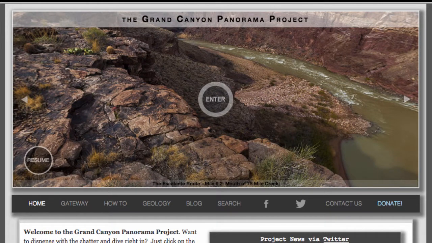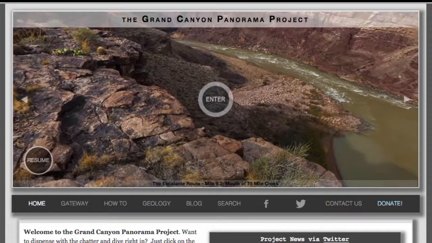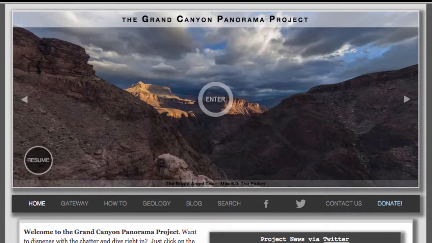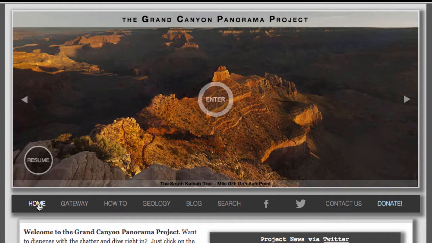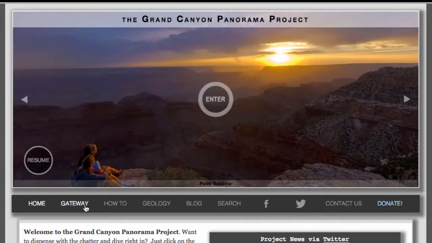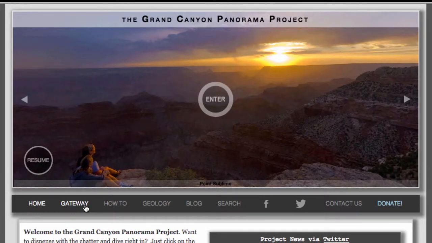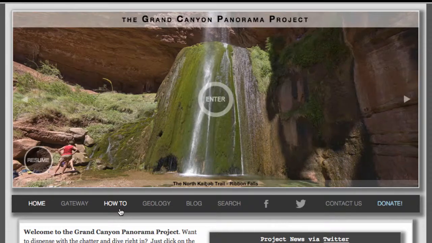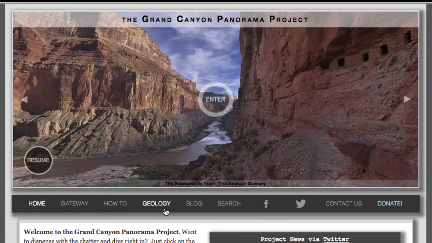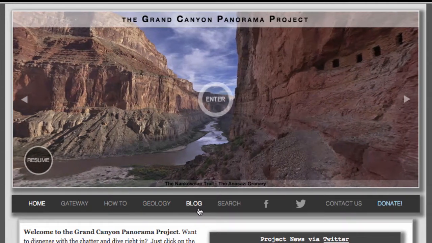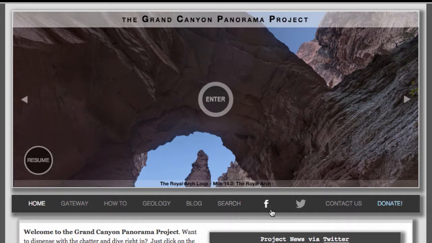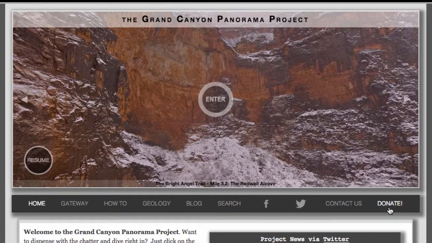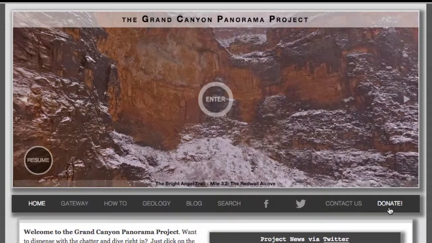In this portion of the site, we are talking about the project as a whole. And you can see the various things that are available to you in the menu bar across the middle of the page. We're at the home page. There's a gateway to get into specific locations in the project, which we'll talk about more in a moment. A how-to section to see videos like this one about how to use the project and how to enjoy it. A section about geology in the Grand Canyon. A blog about the project. A search function. Ways to get to social media pages for the project. A way to contact us.